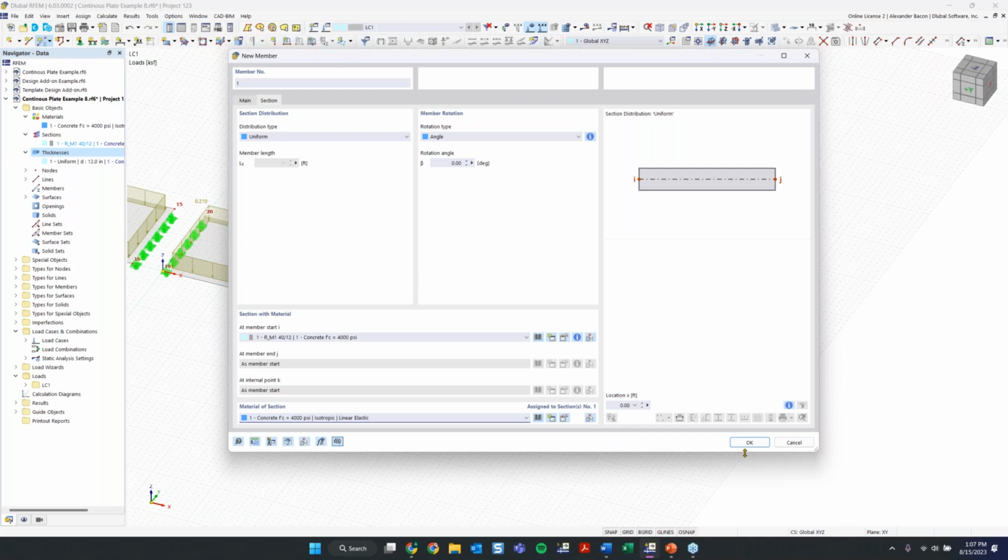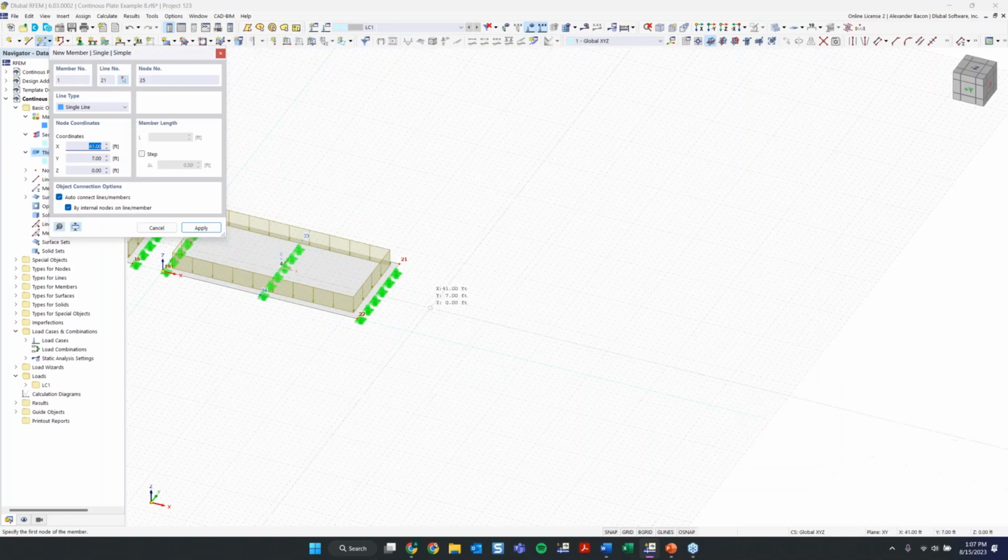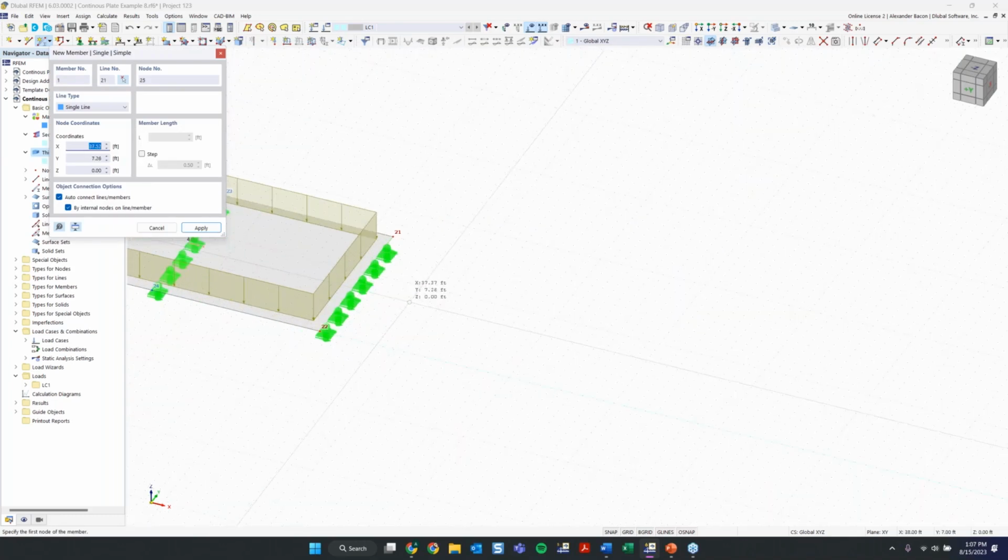Oops, sorry about that. And so now we're going to click OK. Basically, I just want this beam to also be 5 feet from my slab here. So I'm just going to start drawing it 5 feet from the slab. 1, 2, 3, 4, 5, right here. And it's going to be 32 feet in length in the X direction.